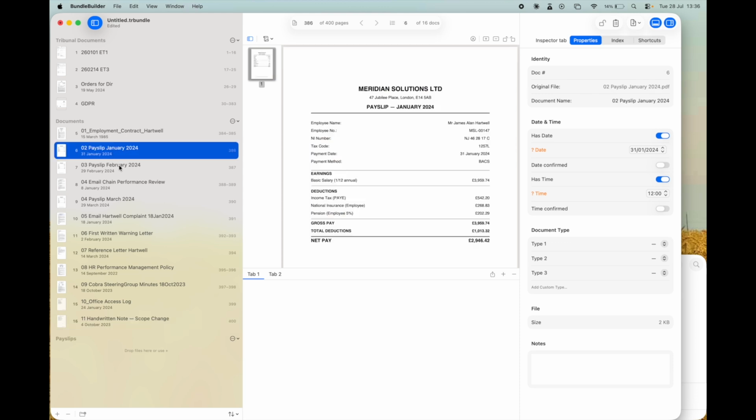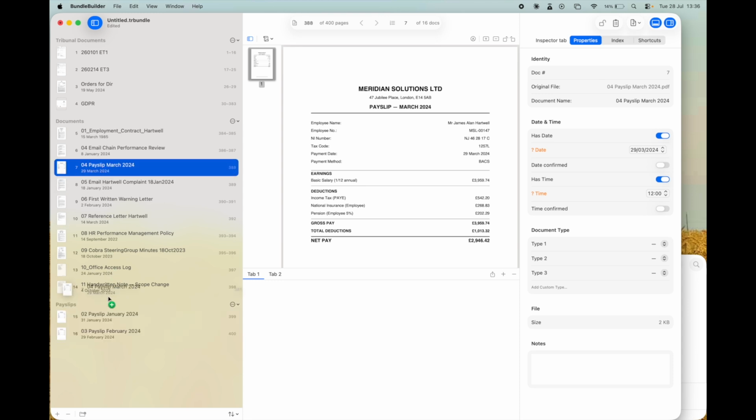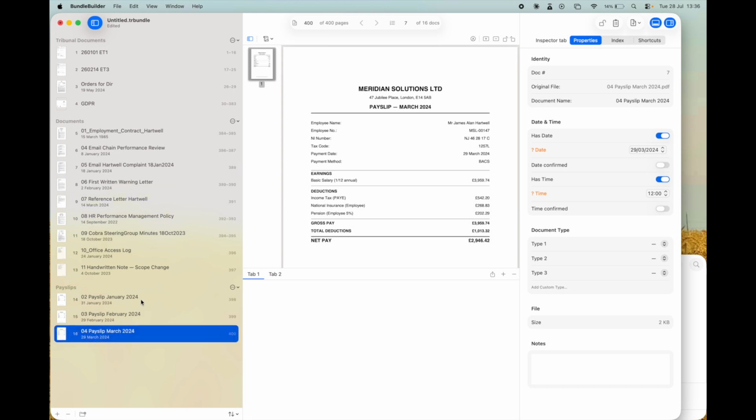So those two are in the right order. Let's just select January, February and put them in there. And then get the March one and put that below the February one. So January, February, March.